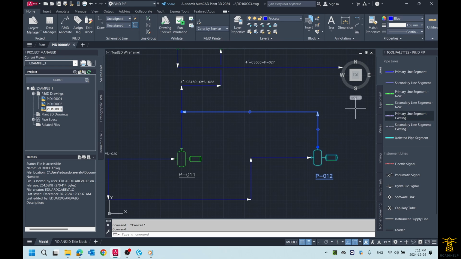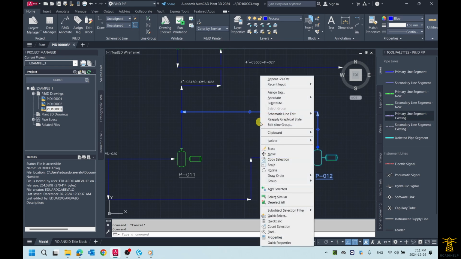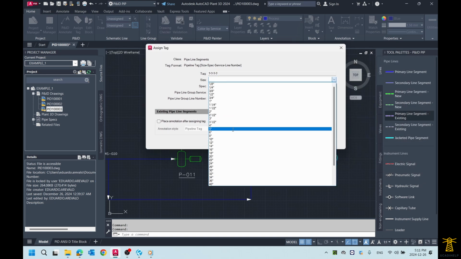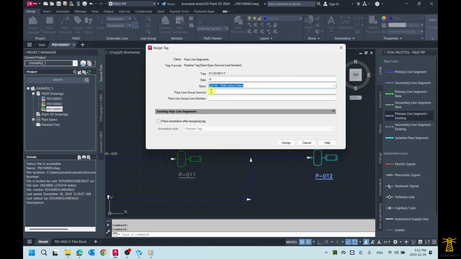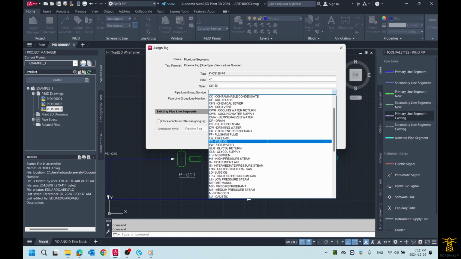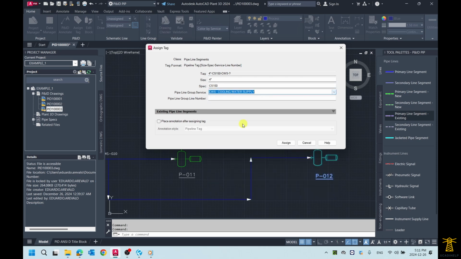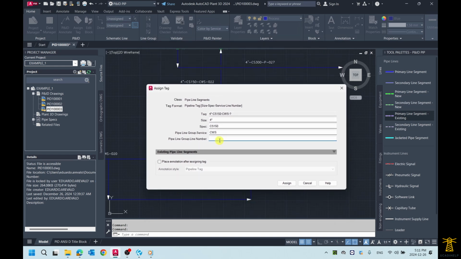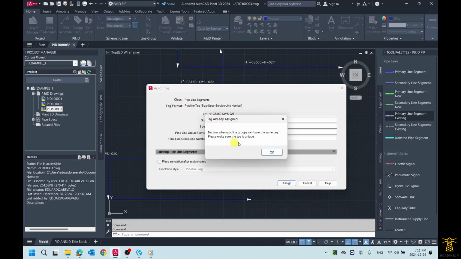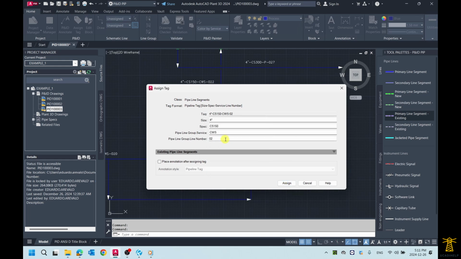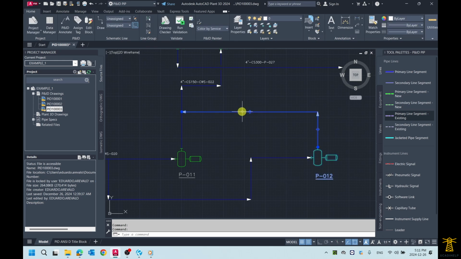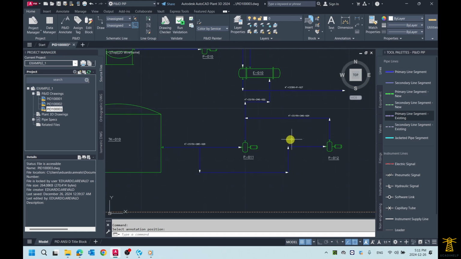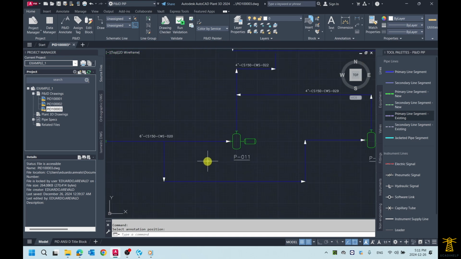But I'm going to assign a tag here. So I'm going to put assign tag. I'm going to go 4 inches as well, 150. Cooling water supply, there. And this one is the 028. Let's see. Nope, I have already 28, so I'm going to go with the next one, 029. So I'm going to add an annotation here. Perfect. And now I'm going to show you how to work with groups.